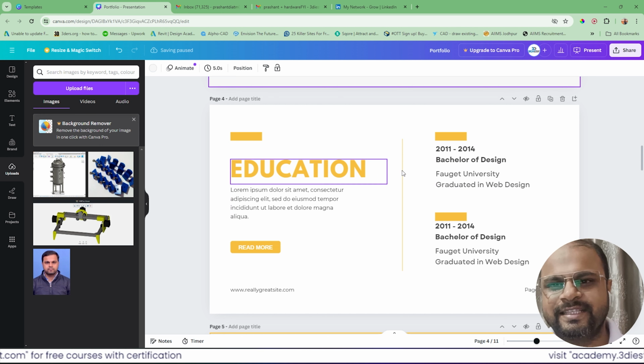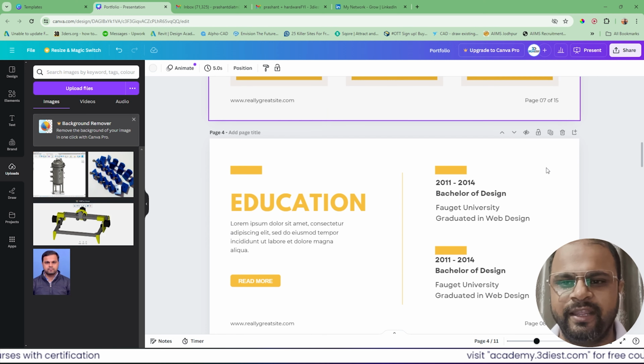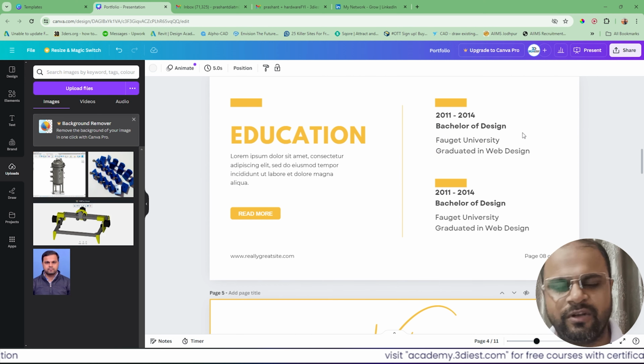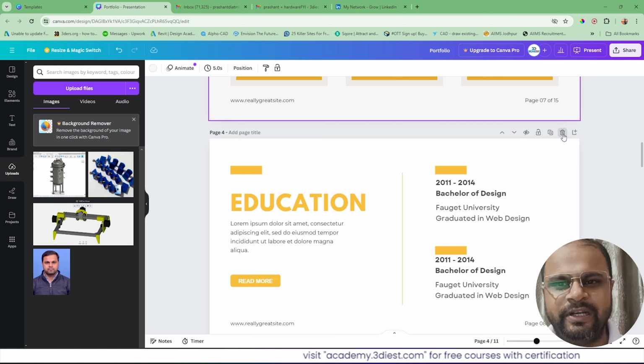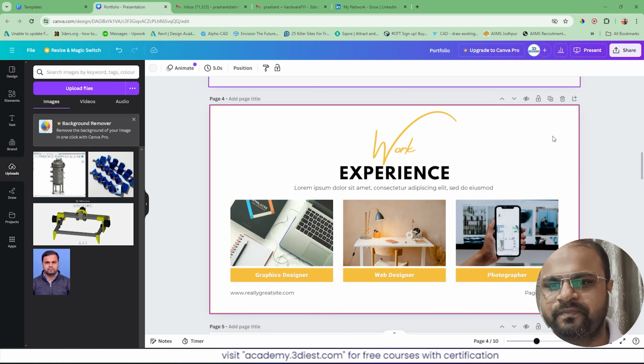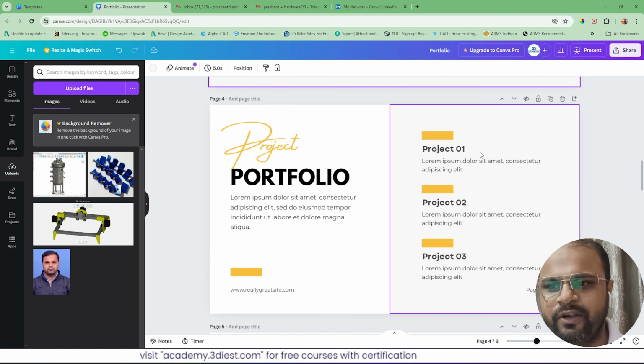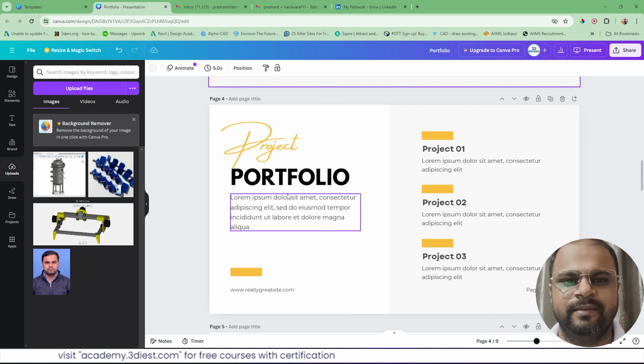So these things are completely temporary. If you want to do that, you can do it, but it's not necessary. So here I will simply delete it. I don't want to keep that page. I will also delete this page. I don't need that. Now here are the portfolio items.